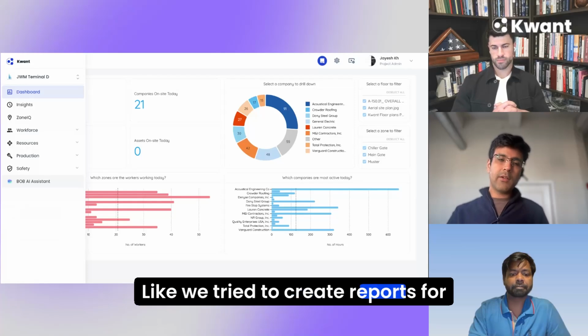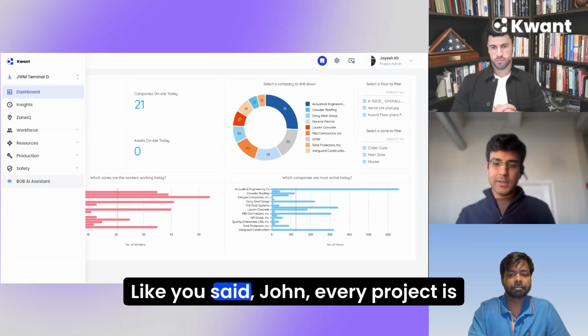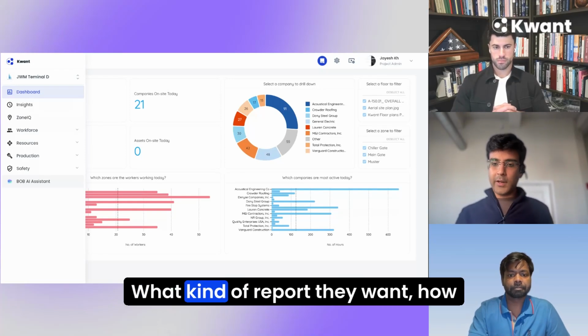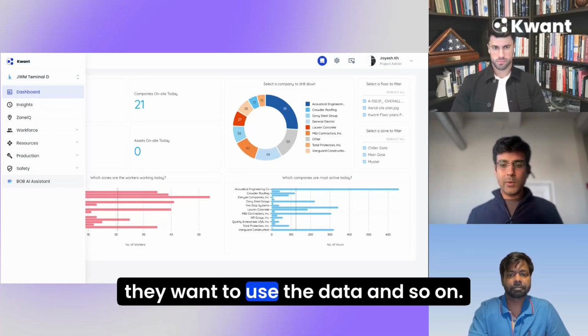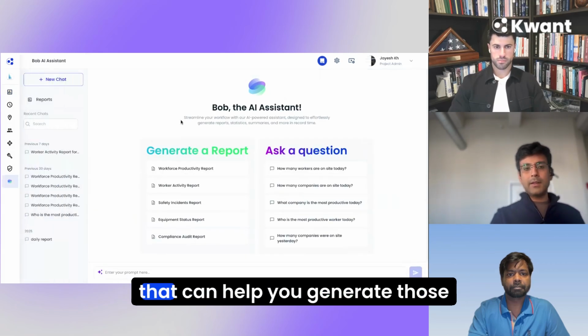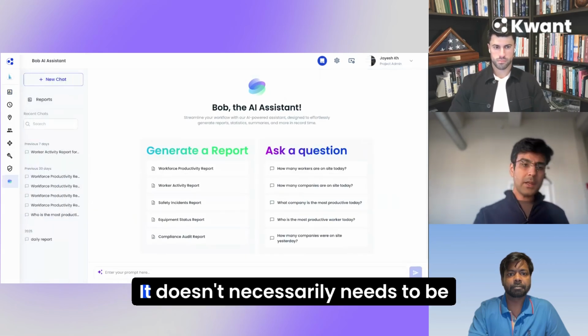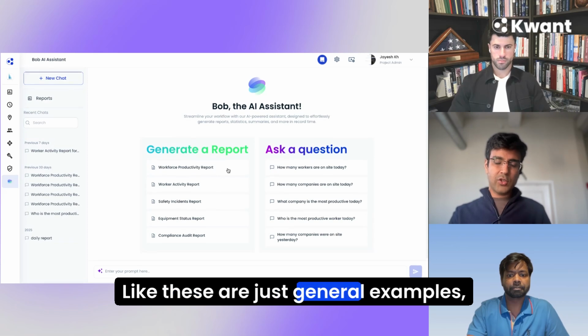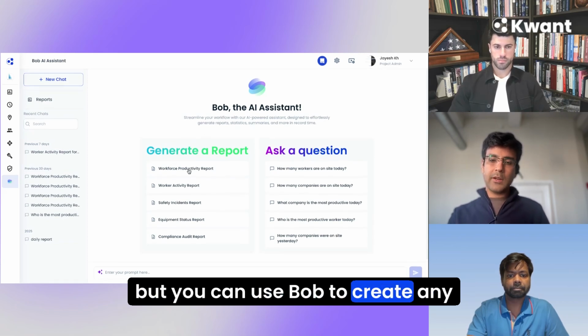We tried to create reports for users. Like you just said, John, every project is different. Every project has its own requirements, what kind of report they want, how they want to use the data, and so on. So we thought of creating an AI tool that can help you generate those reports. It doesn't necessarily need to be any specific report that we are suggesting. These are just general examples, but you can use Bob to create any kind of report.